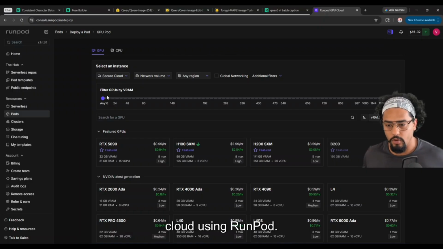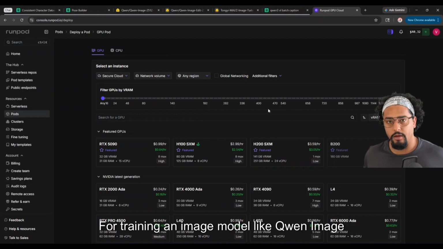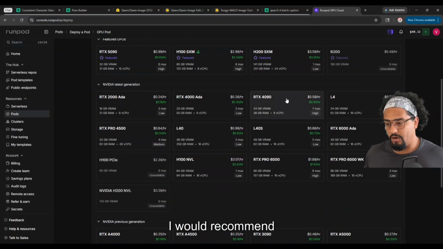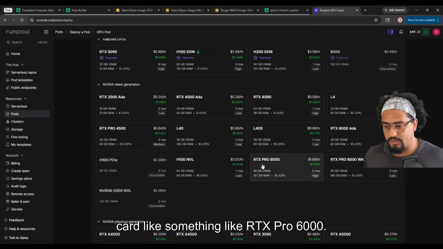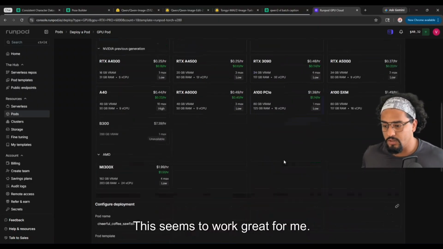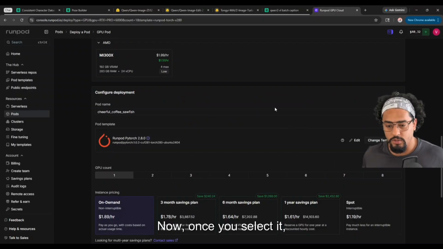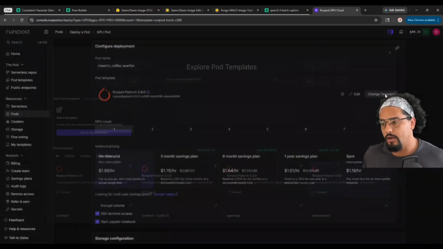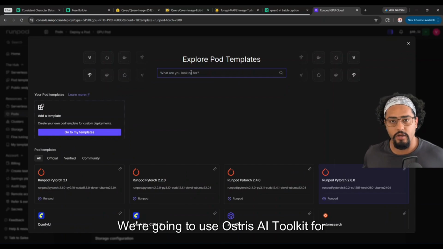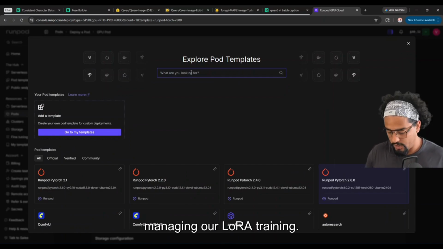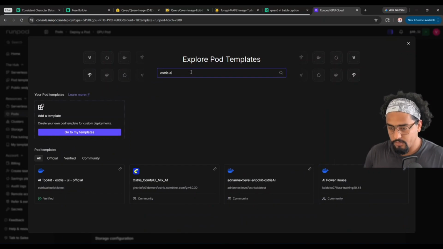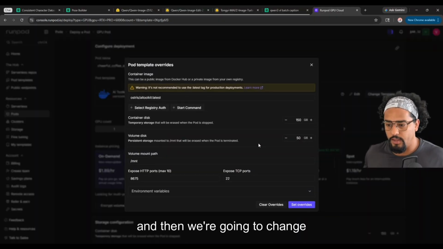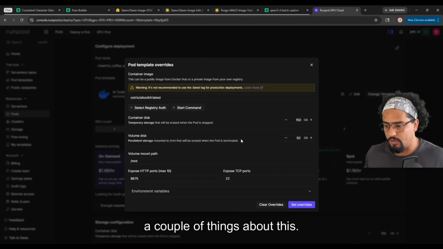the cloud using RunPod. For training an image model like Qwen Image 2512, which is huge, I would recommend going with a heavy card, something like RTX Pro 6000. This seems to work great for me. Now, once you select it, you need to make a couple of changes. The first is you need to change the template. We're going to use Ostris AI Toolkit for managing our LoRA training. We use the official image, and then we're going to change a couple of things about this.